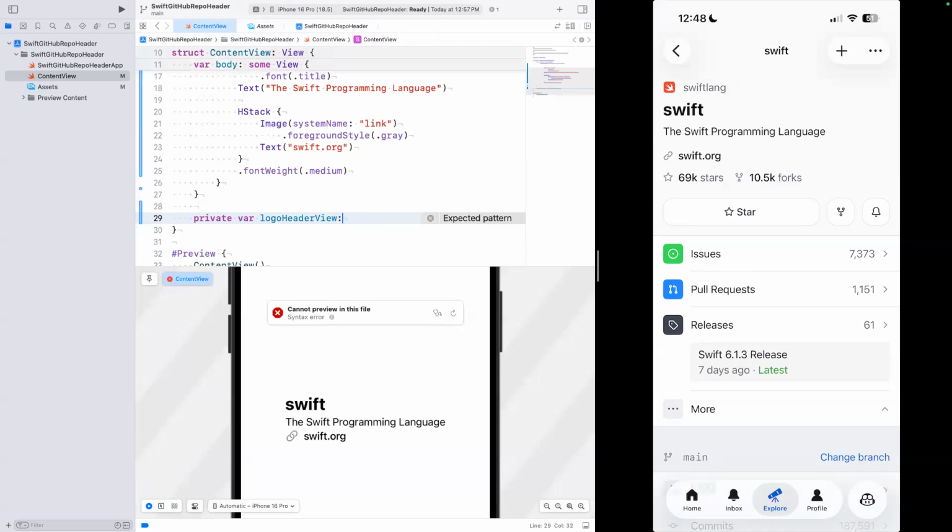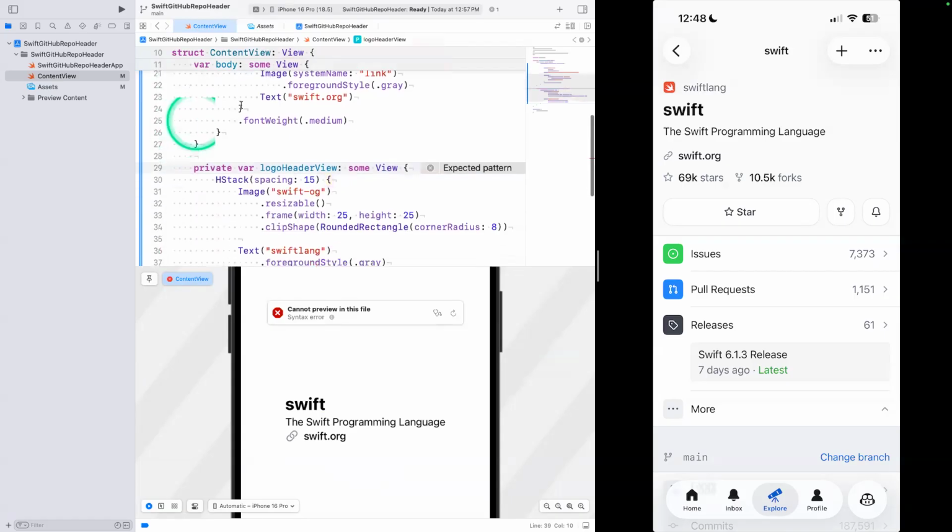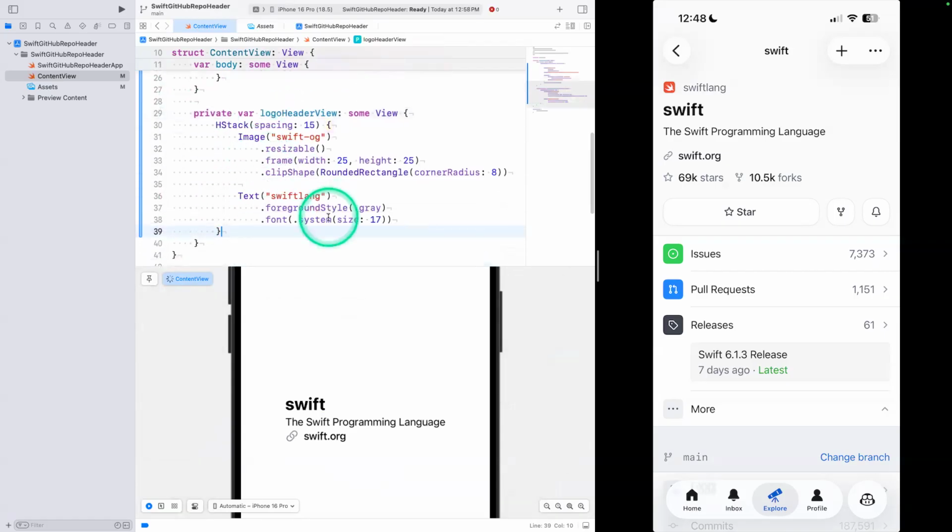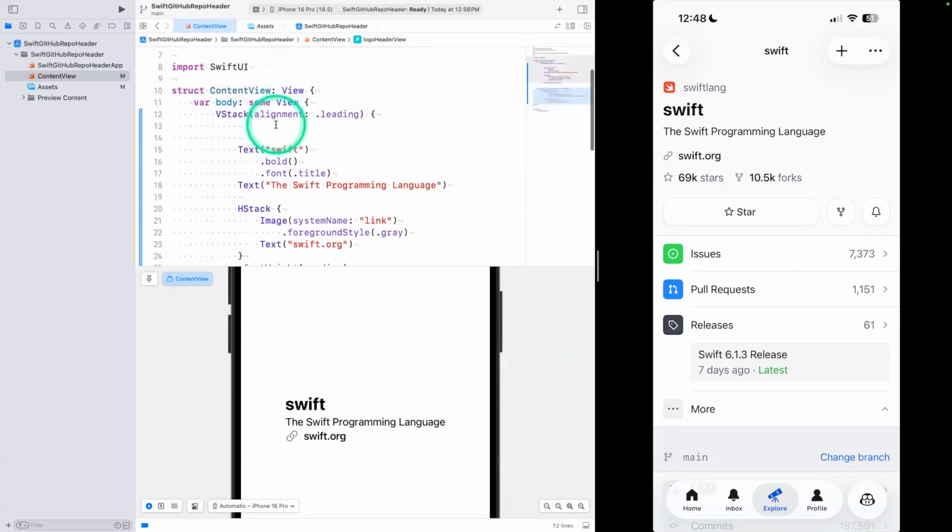And then the type of this thing is some View because there are many views I could put here. You could put a text, you could put an image, you could put a button. So we need this some View just to tell Swift, hey, it could be any kind of view. But don't worry about the semantics of it. So we have this variable here. Now I can use it above here. So I can use logoHeaderView like that, and it should show above like that.